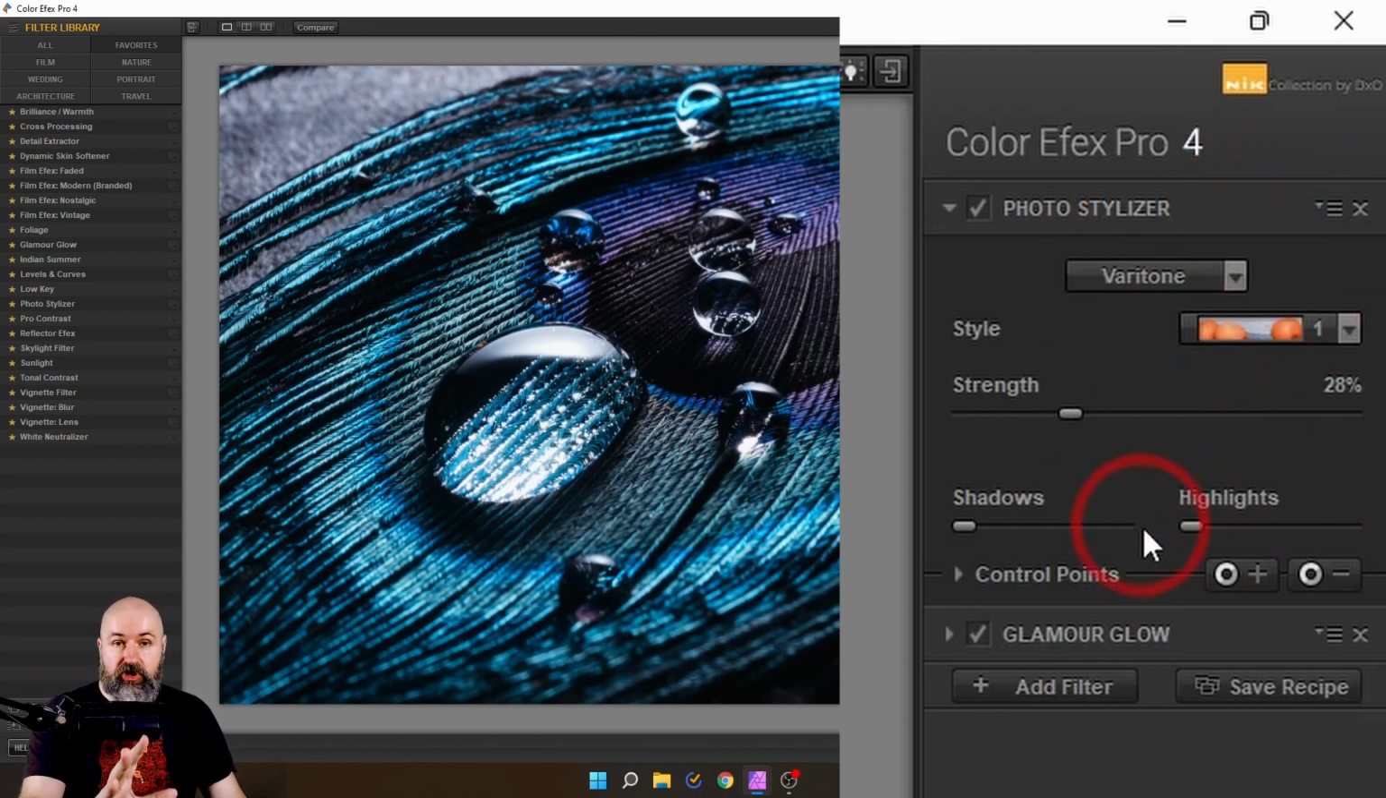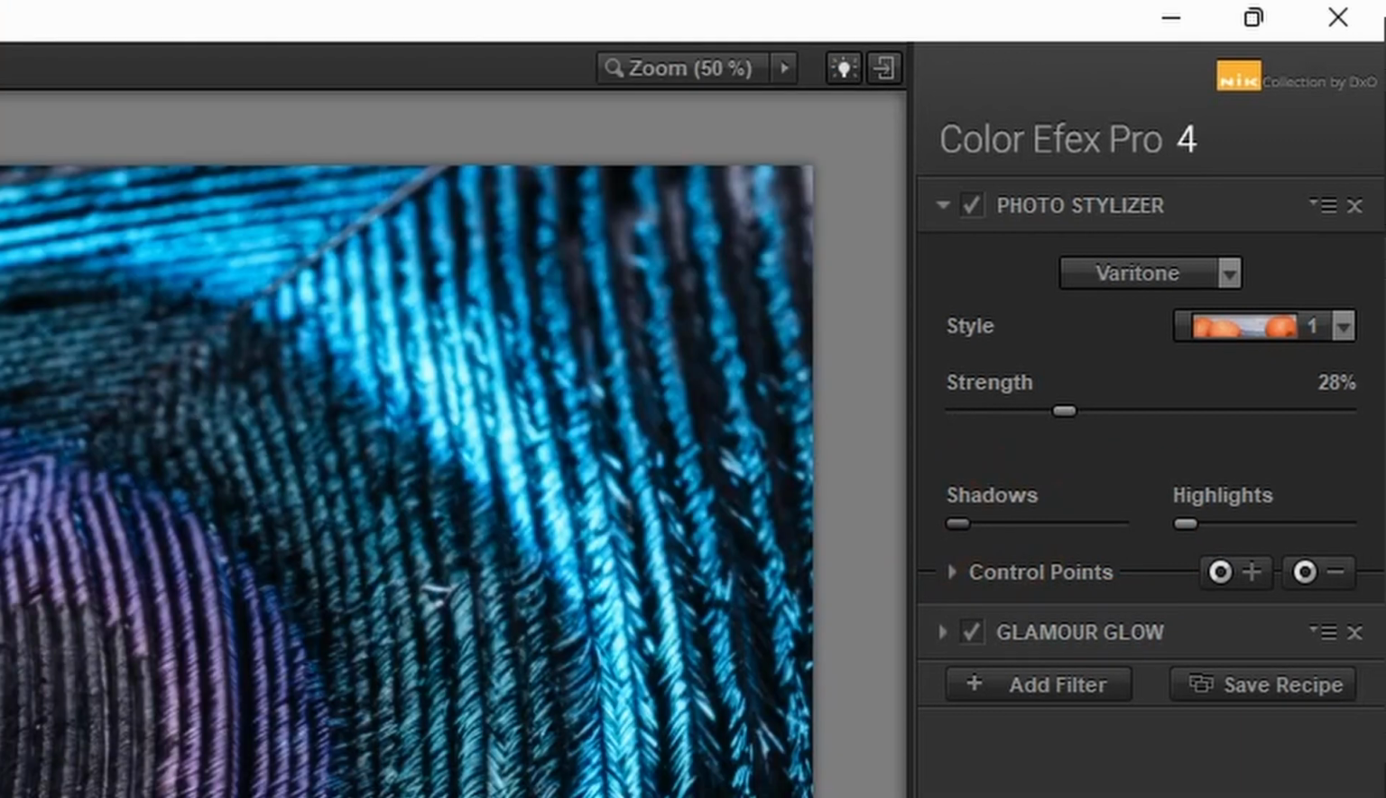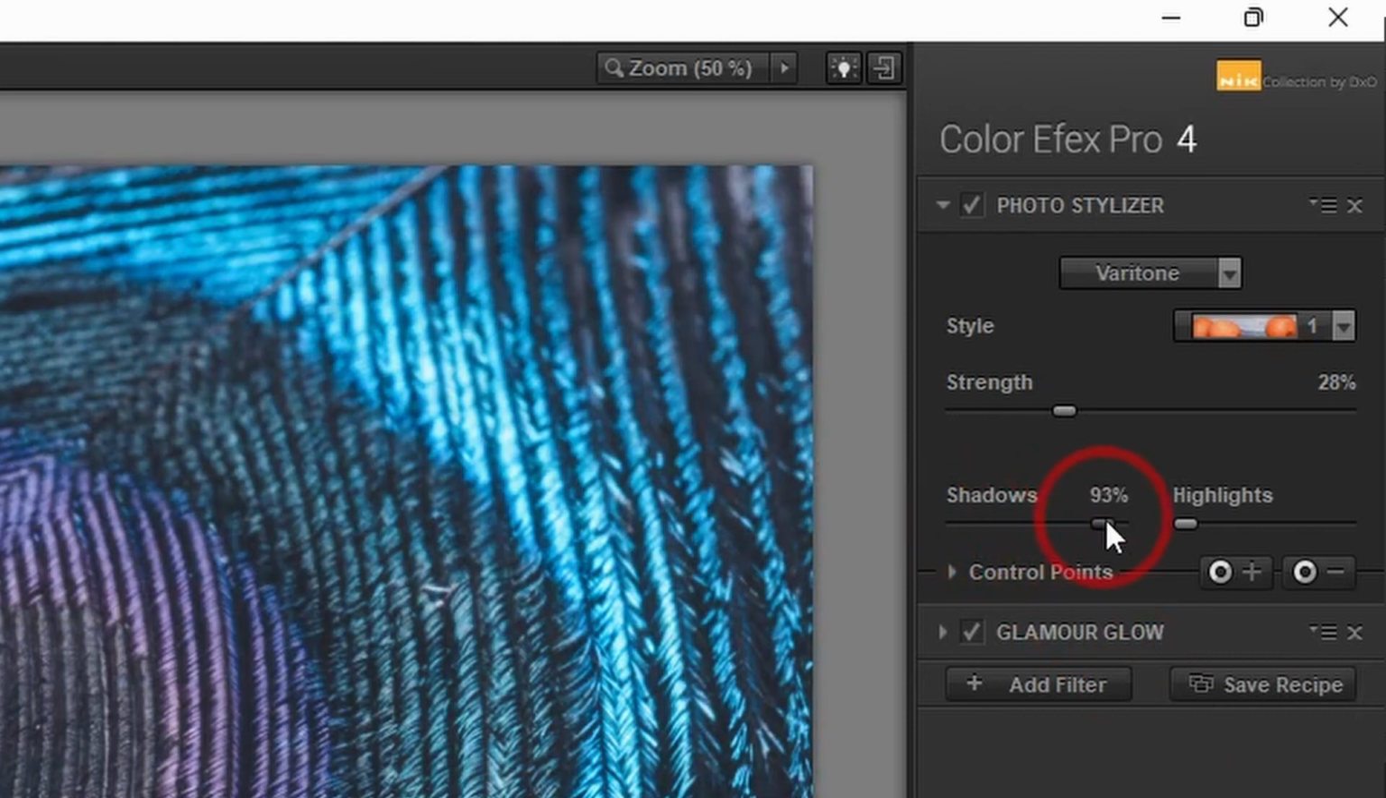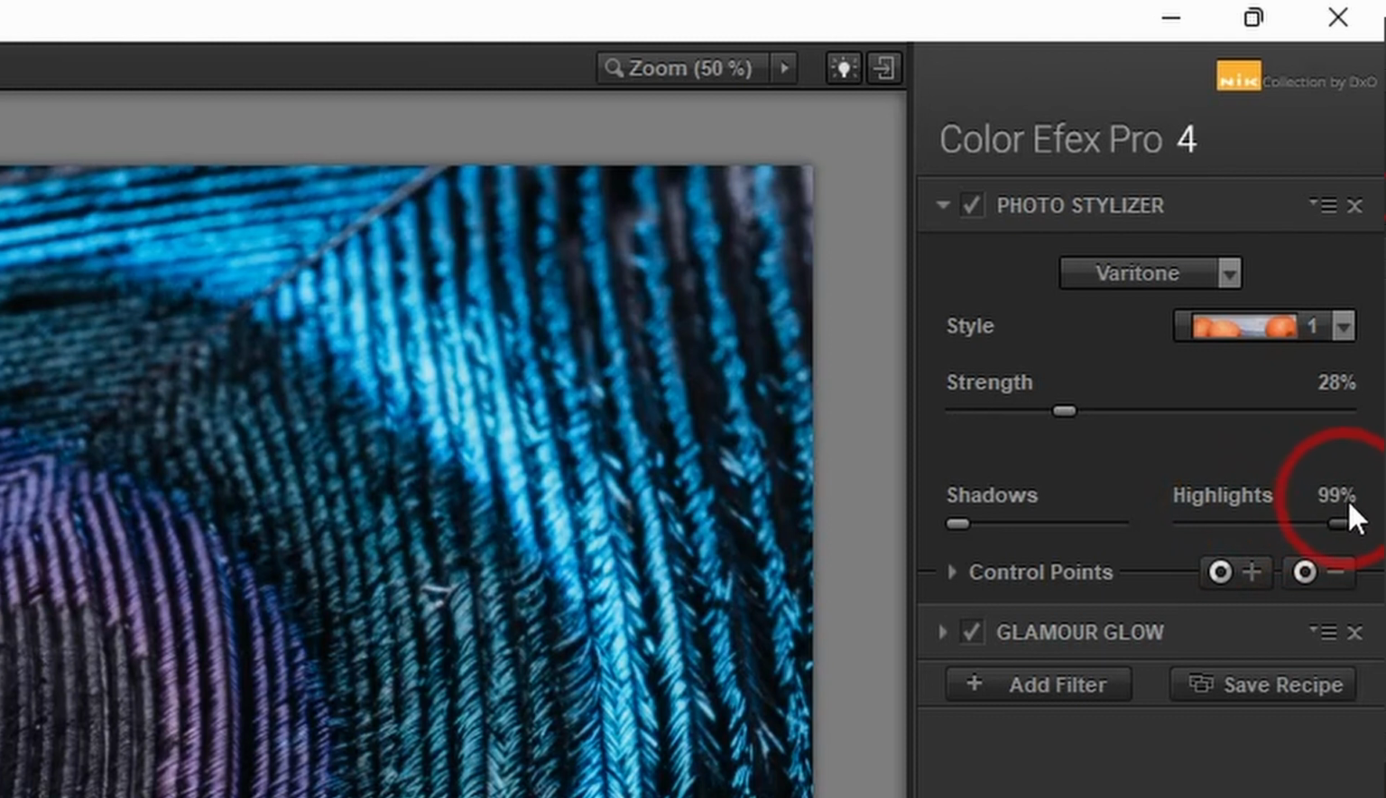Inside of here, you have your adjustments. I'm not going to go deeper into them in this video, so we are only going to talk about the elements that all of these filters have. Every filter in Color Efex Pro 4 has a shadow and highlight slider. The reason for that is that the filter might impact the shadows and highlights in a way that doesn't look good, that you don't like. So these sliders will help you to recover the shadows or recover the highlights in your image.